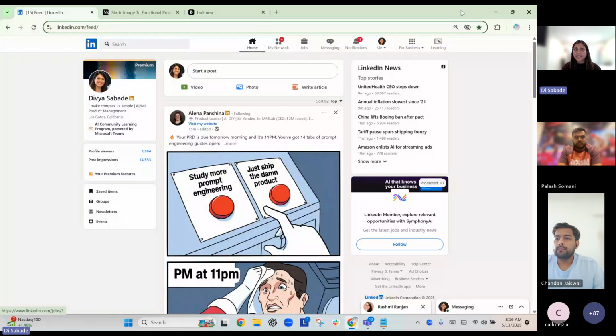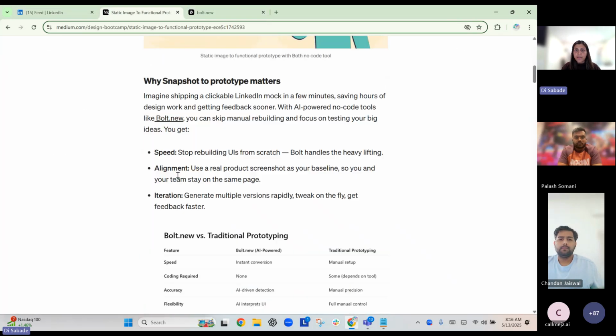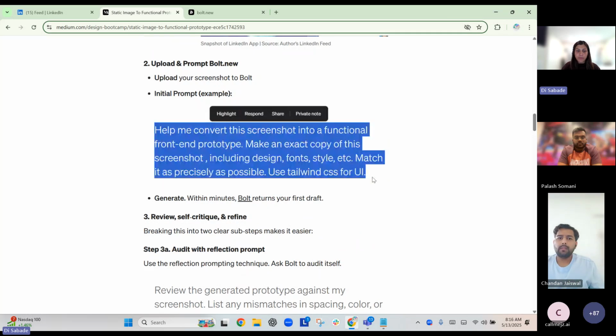So to get started, what I'm going to do is I have taken a screenshot of my feed and I'm going to go to Bolt. And if you're following along, all the prompts are actually listed here. So I'm going to also, Palash, if you could paste the prompt, or happy to do that too. Yeah. Okay, so I'm going to pick up this prompt.